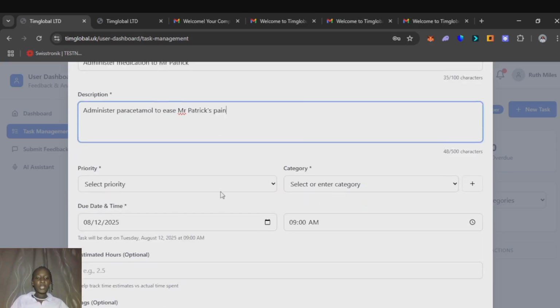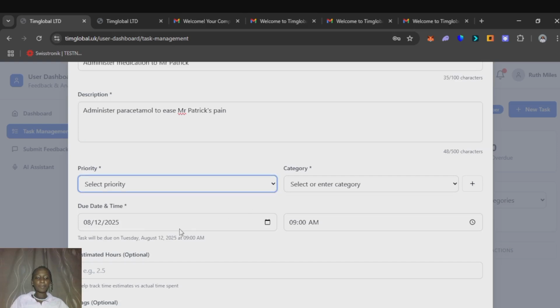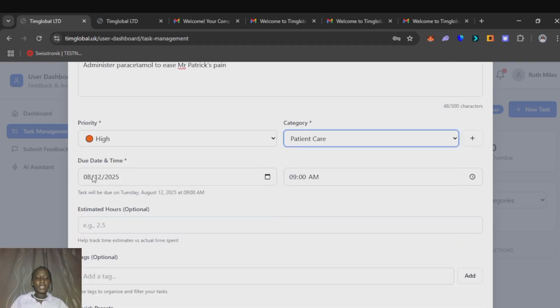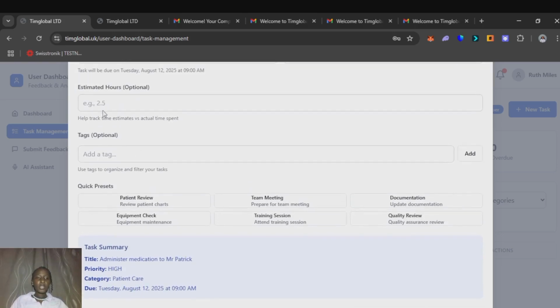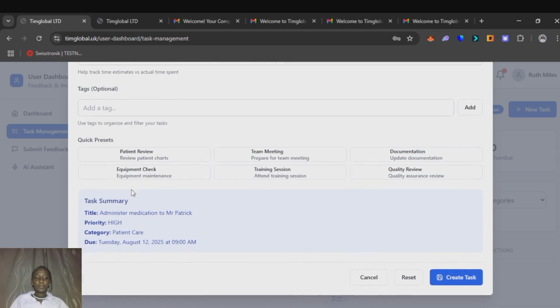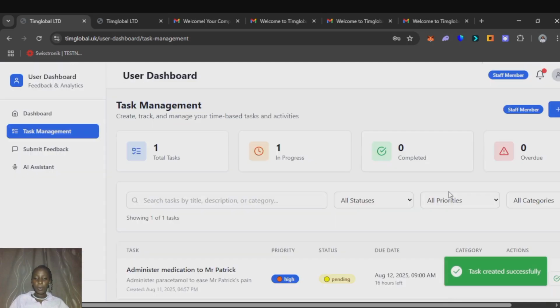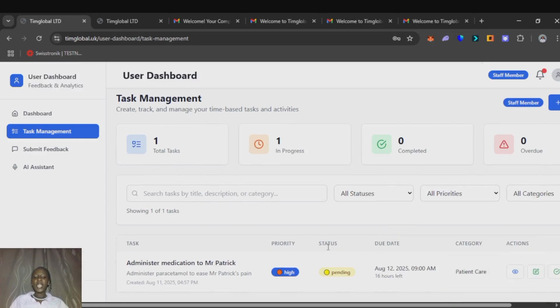Okay. So priority, let's say, is a high priority task. The category is under patient care. The estimated date, let me leave it at 12th of August 2025, then by 9 a.m. That is when the task will be due. The estimated hours is optional, tags optional. Now you can create task. Okay, so the task has been successfully created.